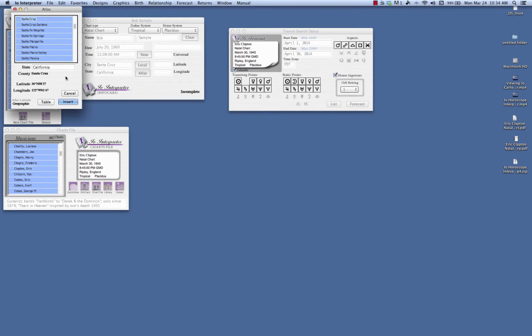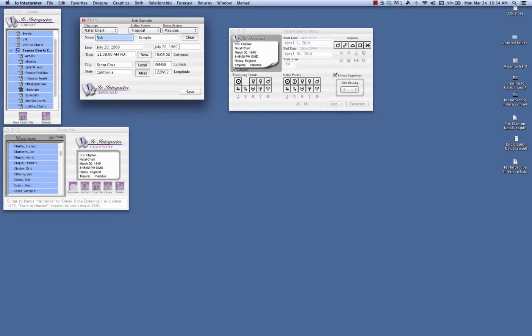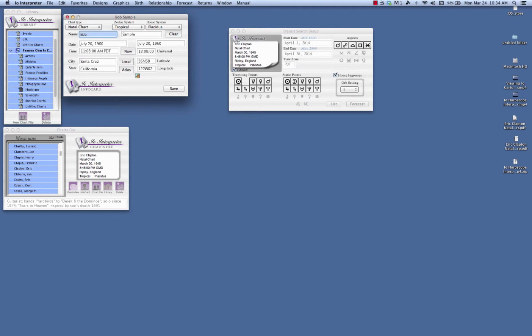If there were only one obvious location, it would enter it, but in Santa Cruz there are a couple possibilities. I'm picking the main city. I click Insert. It puts in all of the proper information that I need. Now whether this is saved or not, I can move my cursor to some point where there's no text or a text box, and you can see it becomes a hand with a piece of paper behind it. I can click down and hold. As I begin to move it, you see it forms a chart icon. I bring it over to the Transit Search Setup window, let go, and I have Bob's sample.